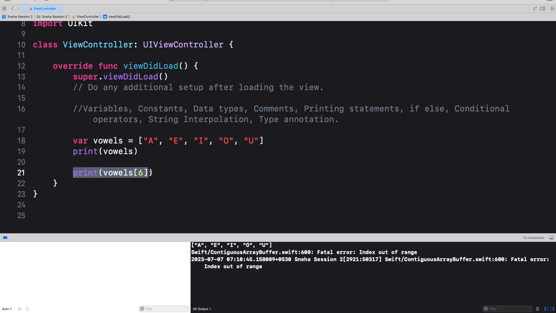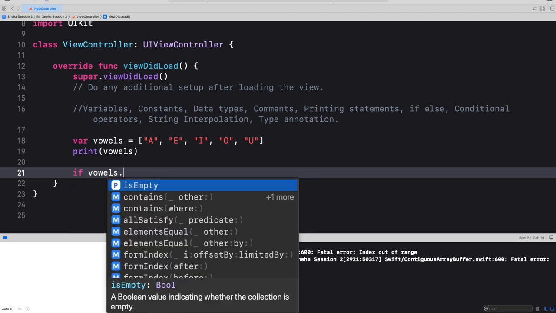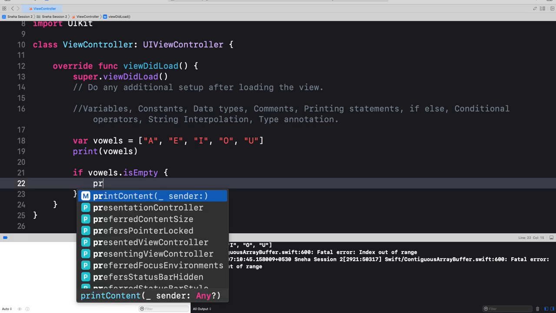So it is very important that whenever you are accessing an element, you need to make sure that the array is not empty. How can I check whether the array is empty or not? There are a couple of ways, but with the updated versions of Swift, Apple has added one more API called isEmpty. You can say if vowels dot isEmpty. This basically checks whether vowels is empty or not, and then I will try to access an array element.